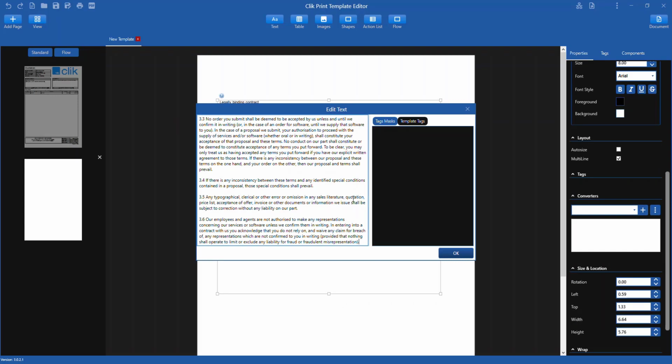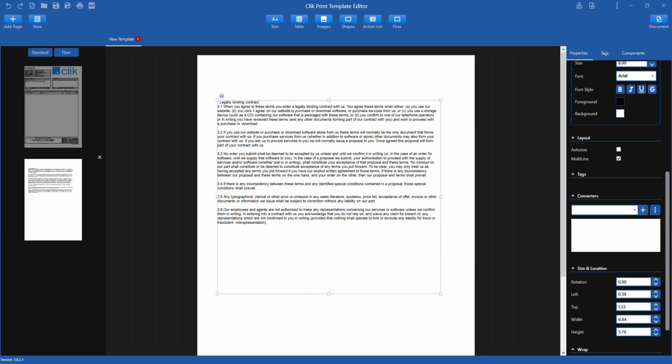Now paste your terms and conditions in here and click OK. And then save the template.